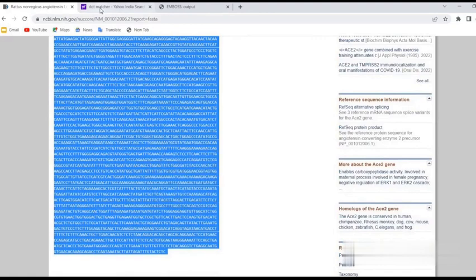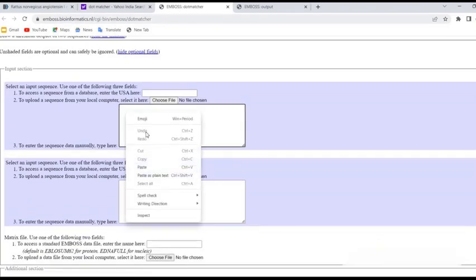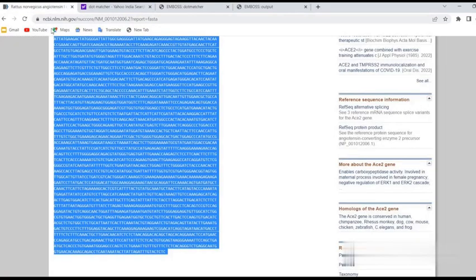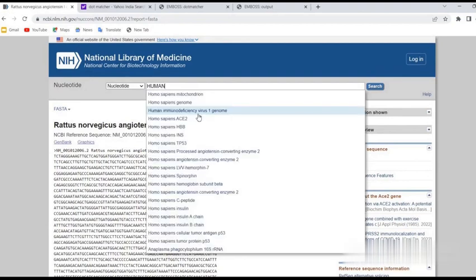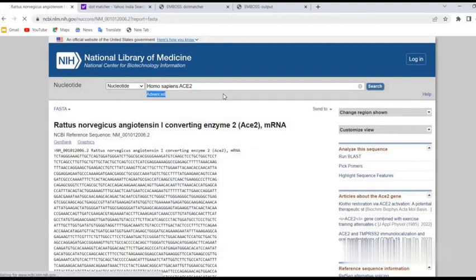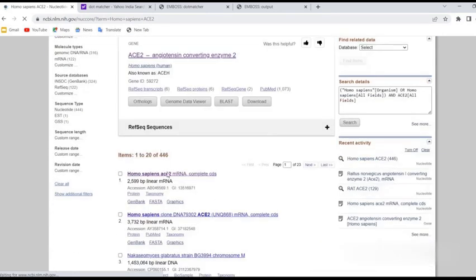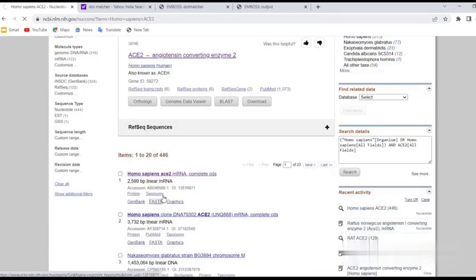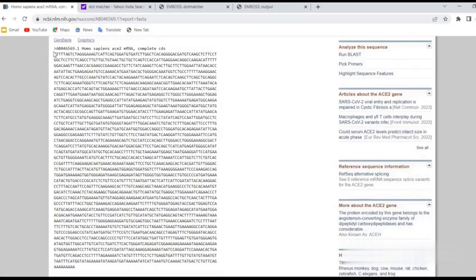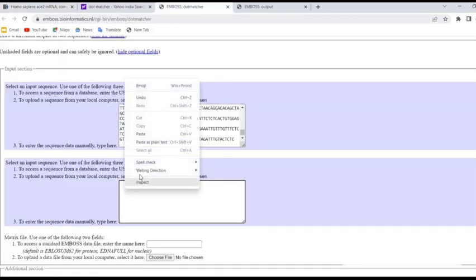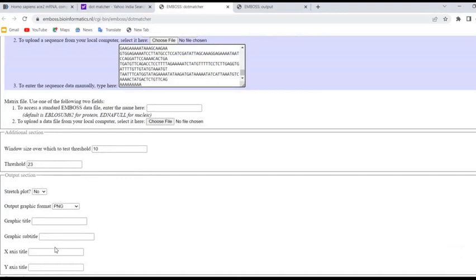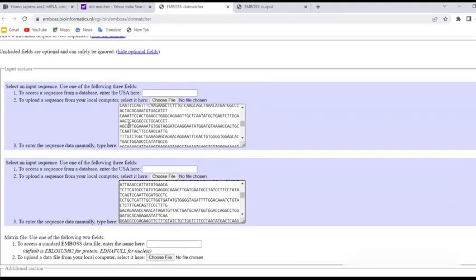Now go to the dot matcher tool and simply paste it, and again go to NCBI. Now instead of rat I will use human ACE2, and I will copy its FASTA sequence now. Here you can see, so just copy and now paste it here. On the x-axis I will choose rat ACE2.